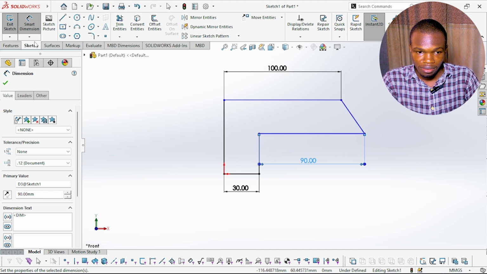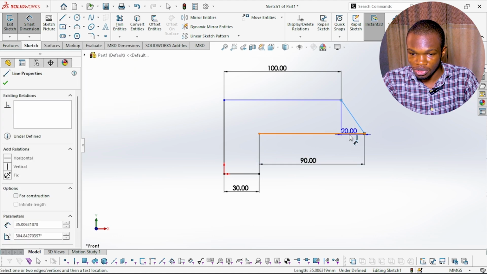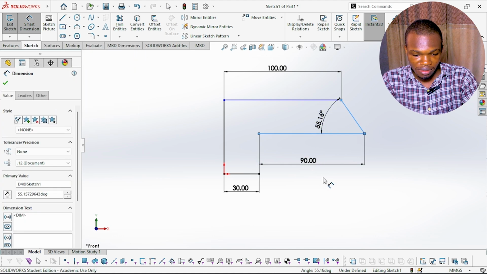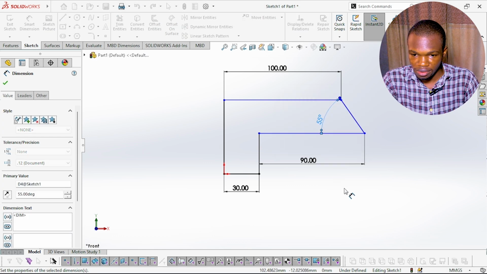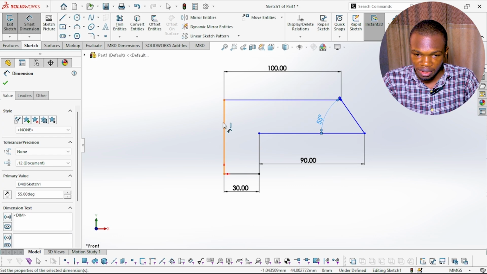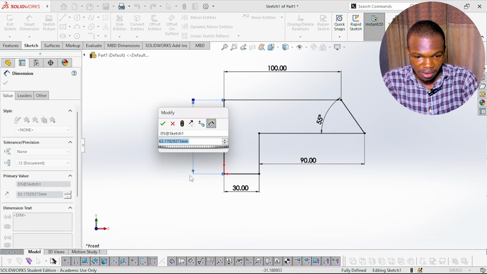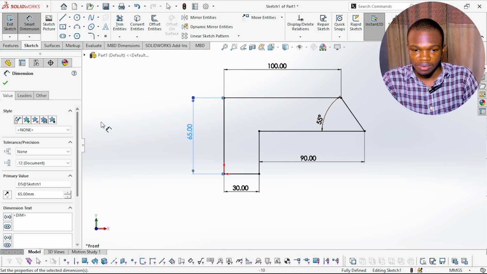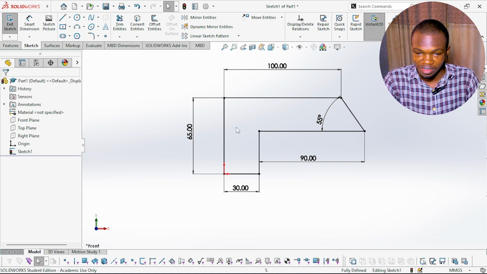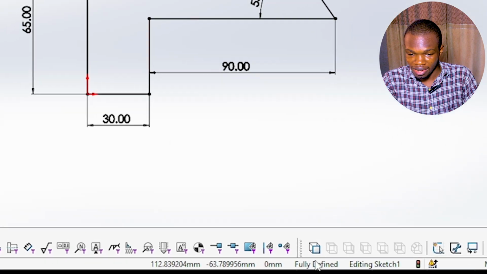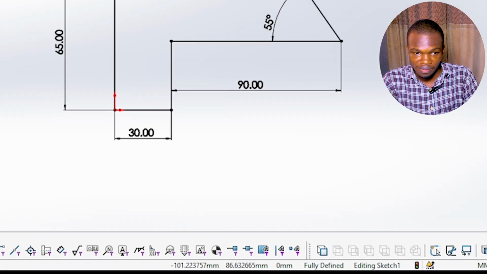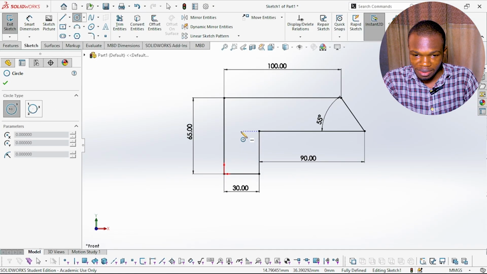So I can make this, what's the angle between this and this? Let's make that 55 degrees. Make that angle 55. Let's make this height 65. Now this sketch is fully defined. We know that it is fully defined because it is highlighted in blue, and we have it here as fully defined.